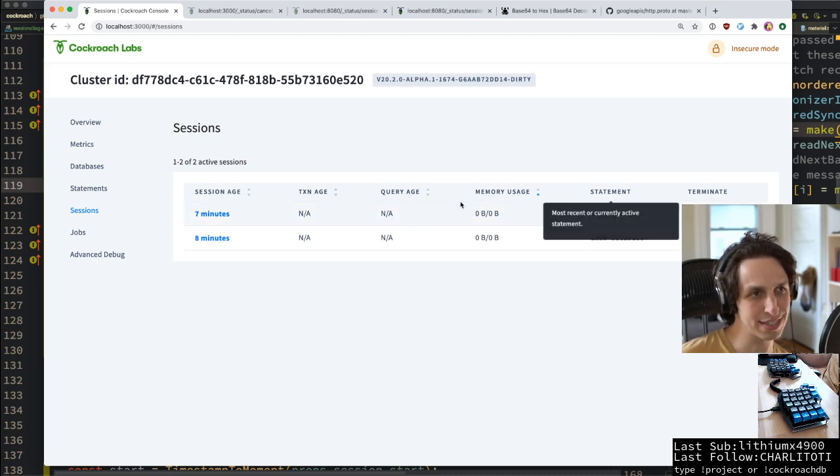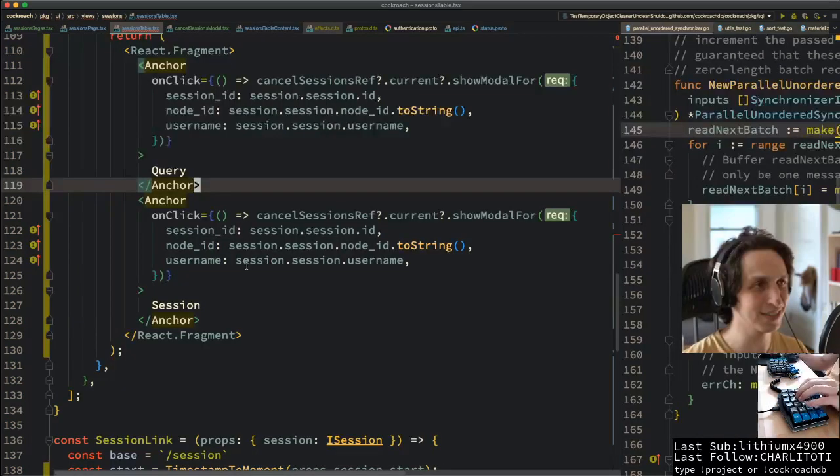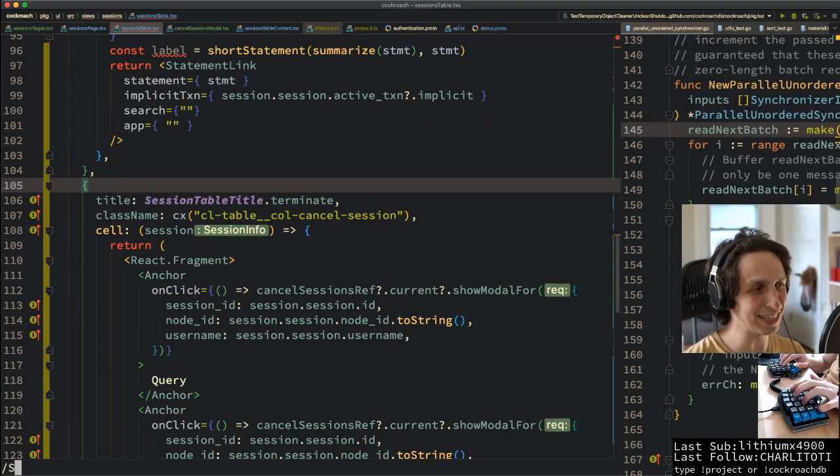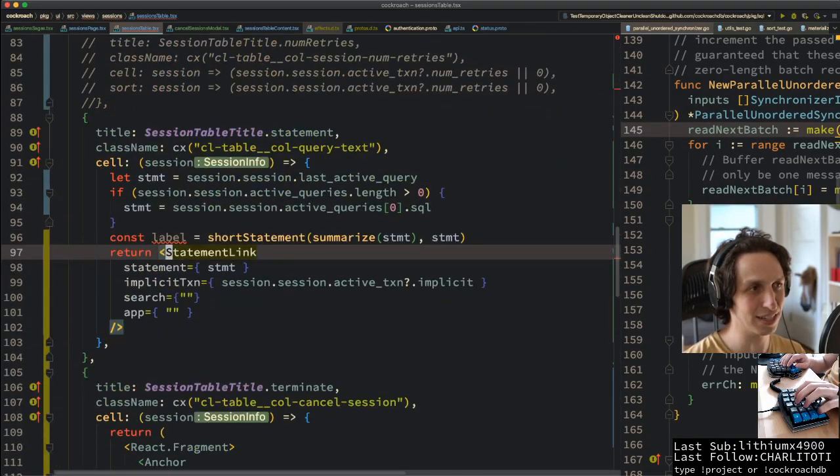Another thing that's confusing, this says statement and this says query. That needs to be fixed. There's a lot of details to do with this stuff. A lot of details.